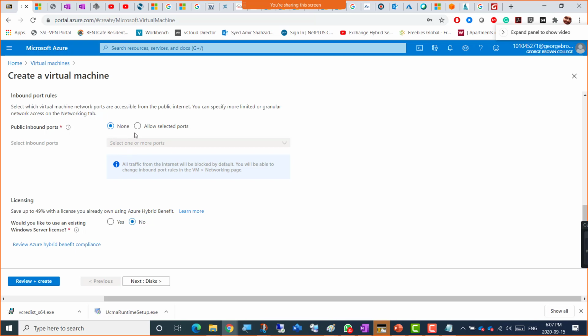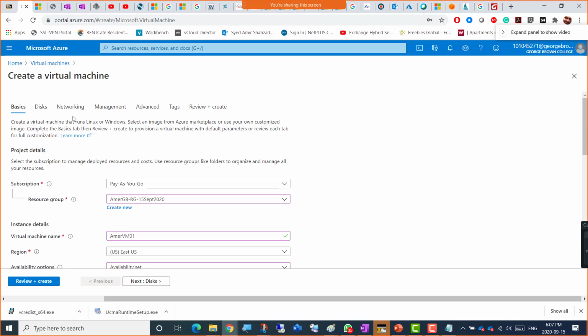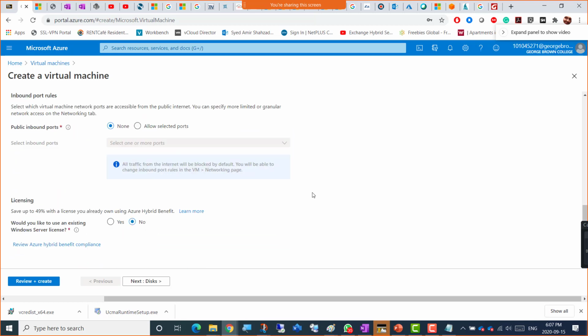Even RDP is not allowed, but we're going to allow that when we reach the networking page, so don't worry about that. Make sure you click none here. Even if you don't click none, and you kept it as is, it actually doesn't matter. And then, did you bring your own license? No, we did not. So just skip this last one here.